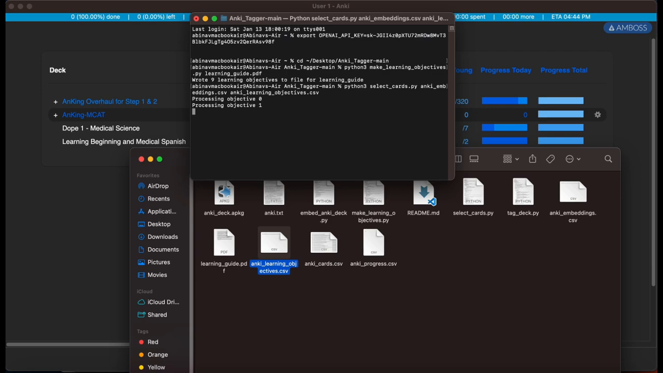Fair warning though, the next step is kind of a doozy since the current version of Anki doesn't play nice with the AnkiTagger software, so it's a bit of a drag.